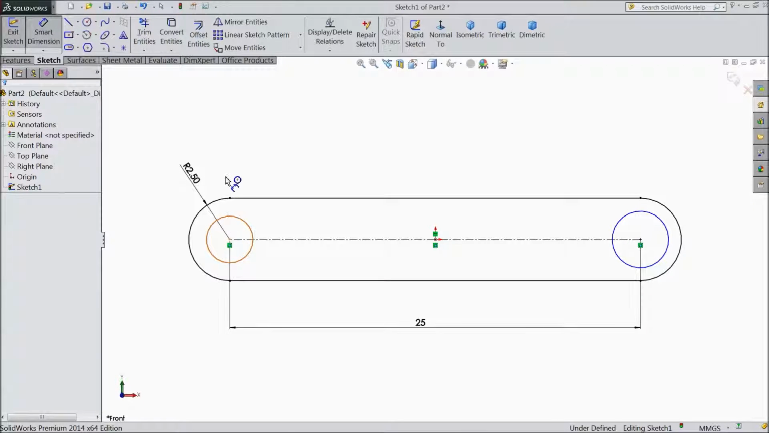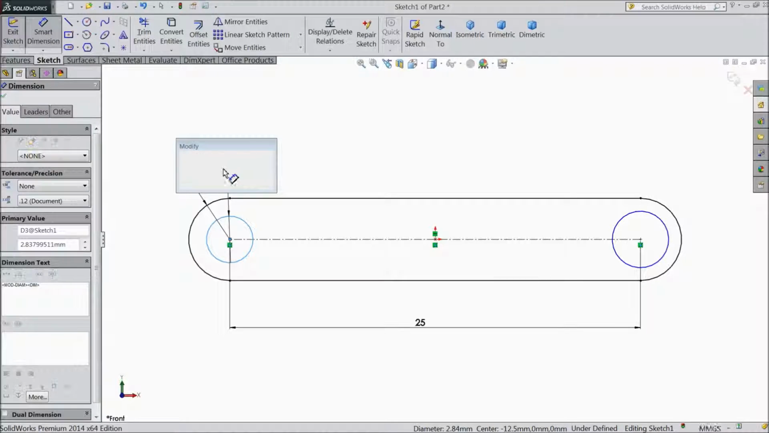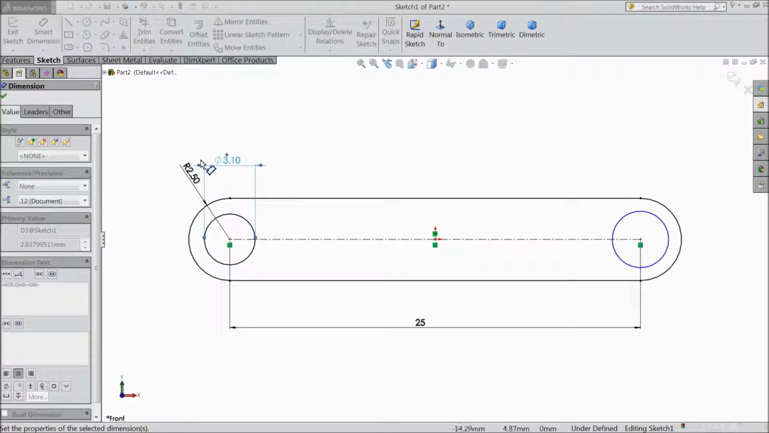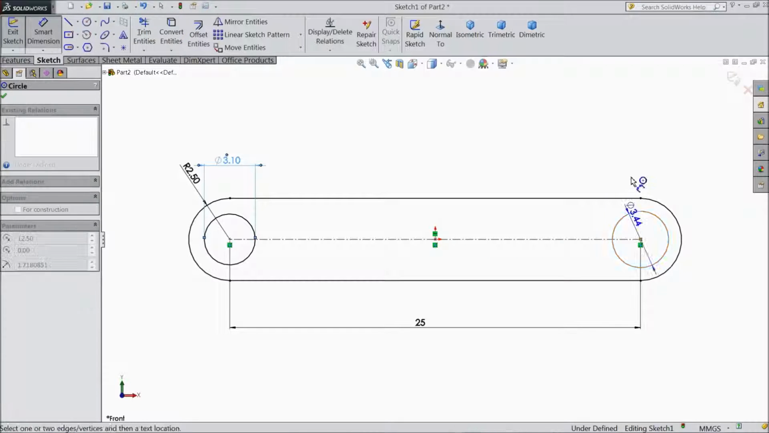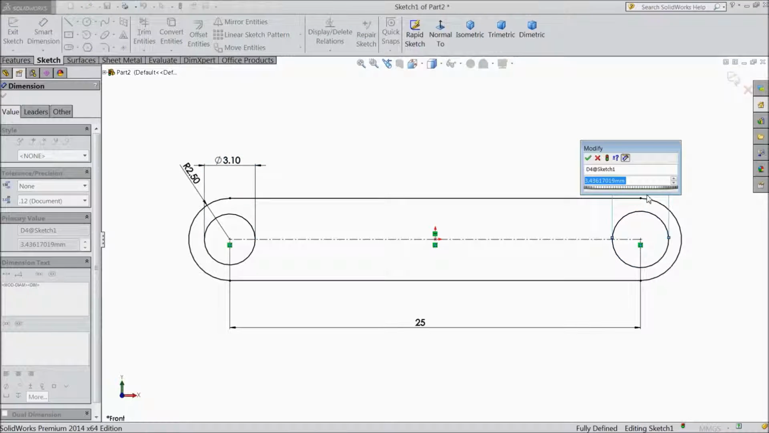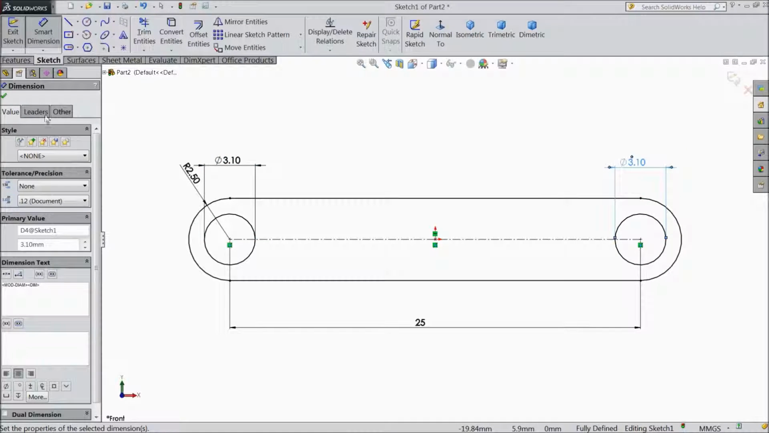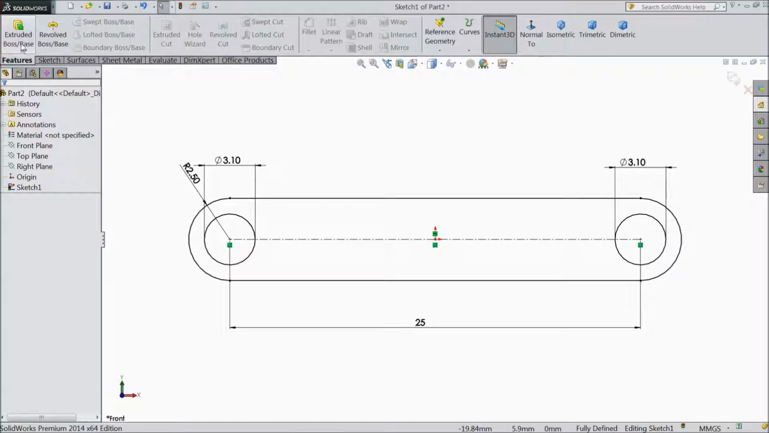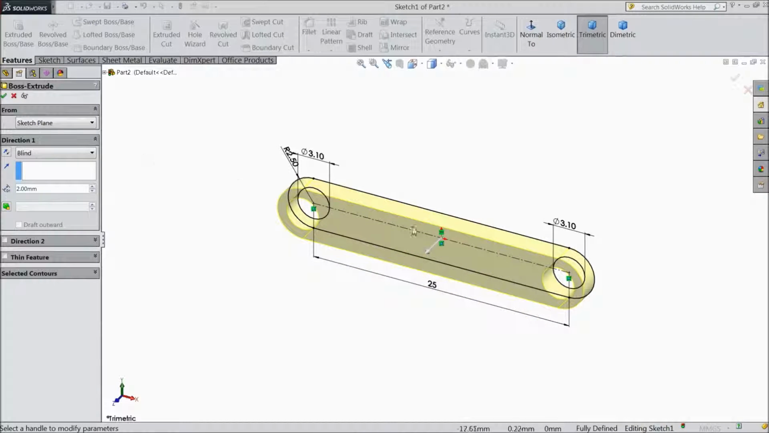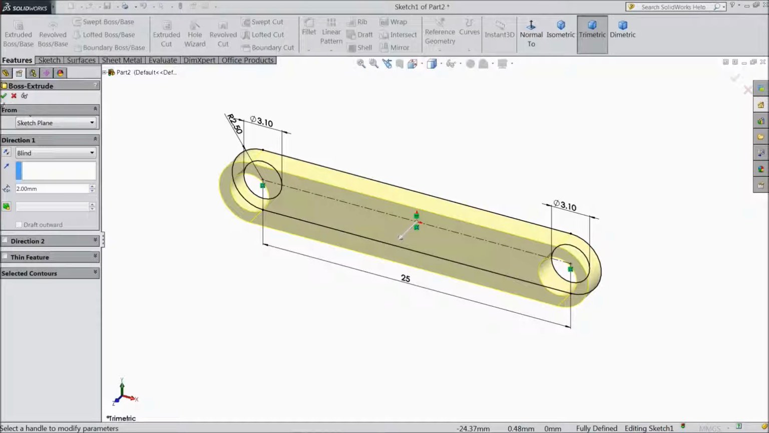Assign diameter .1 mm, the same as here .1 mm. Okay, now go to feature, select extruded boss, choose 2 mm. Click OK.